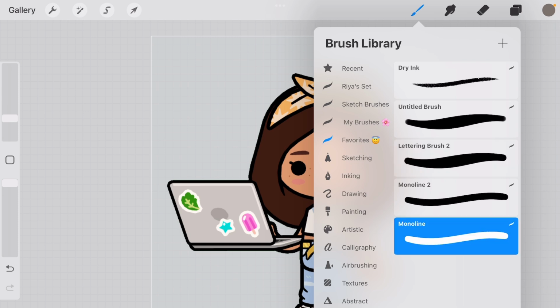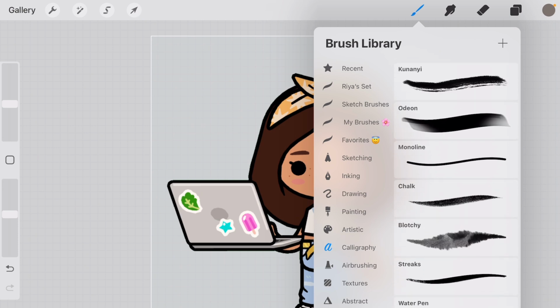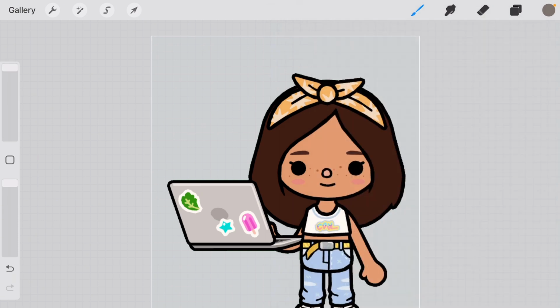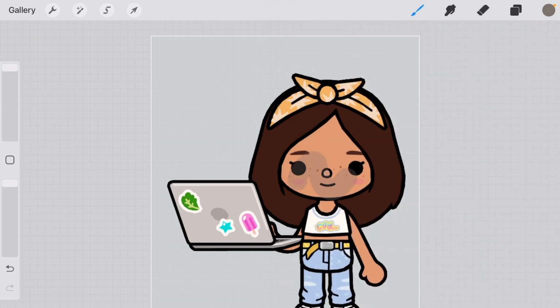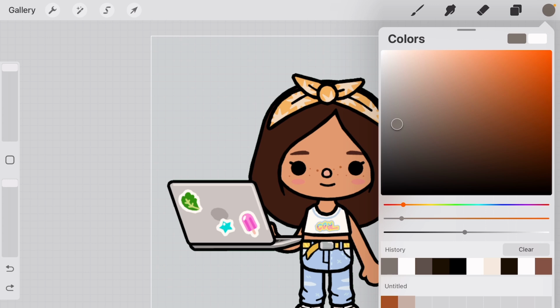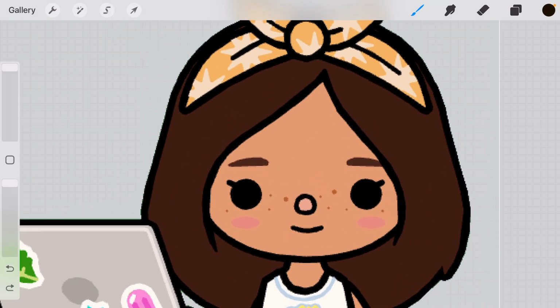It's called Monoline, and you can find it in calligraphy as well, right here. But yeah, I just use Monoline. It's a really good brush. It's very basic. But now what you're gonna do is take black or a really dark brown, and you're just going to make your shadows.